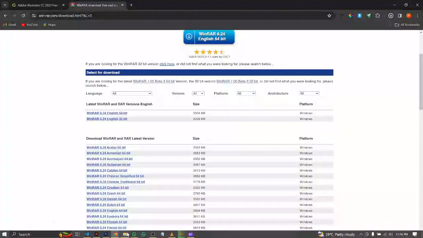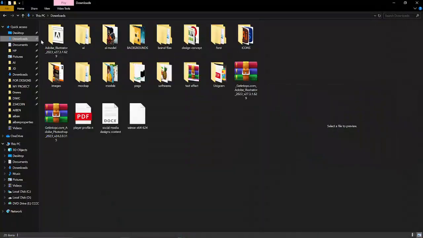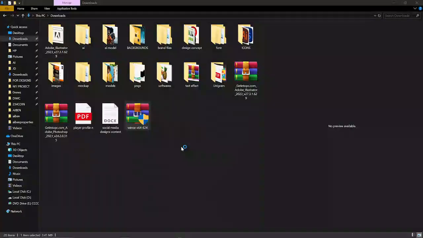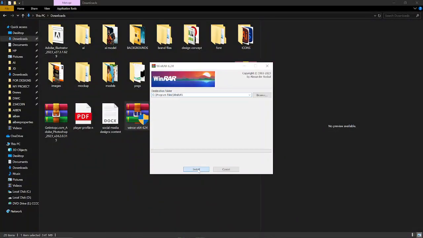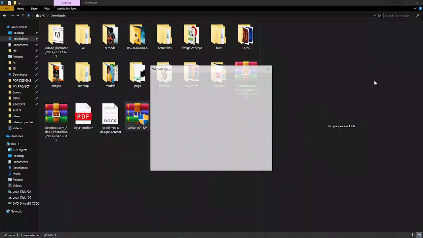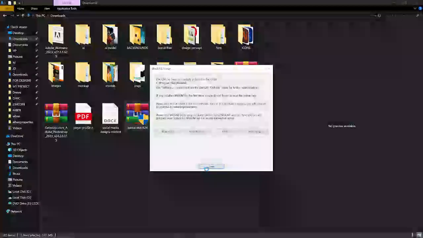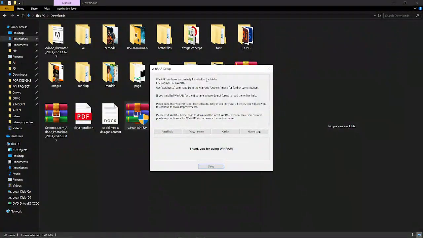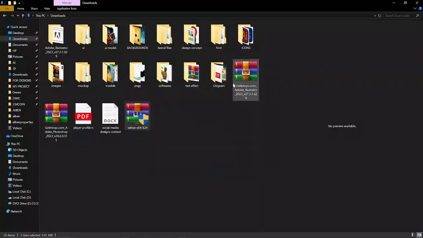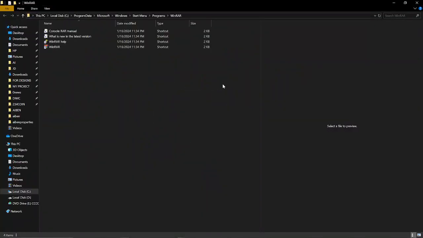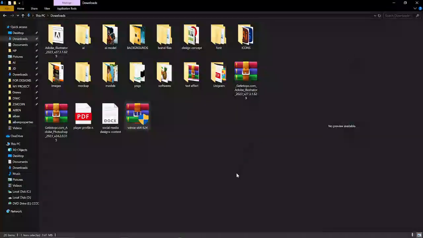Okay, so I'll just come to my downloads. You can see, just double tap on it. Click on yes. Follow due process and it will install for you. Just exclude all this and then you see WinRAR has successfully been installed, so you can easily open any zipped file you want to automatically.